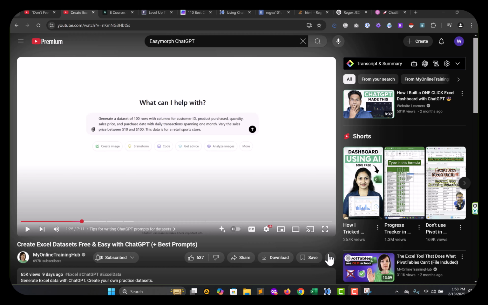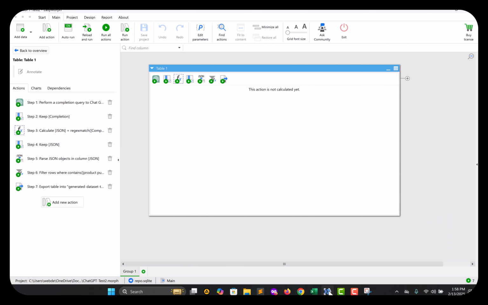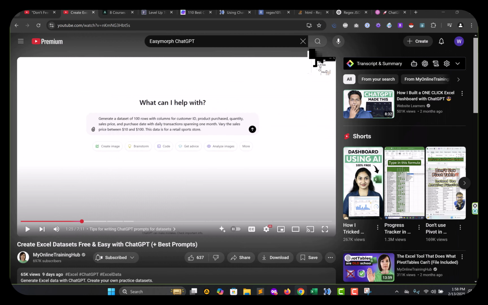Hello and welcome to a presentation on how to use EasyMorph, which is a data extraction tool. It does quite a bit of different things, but I'm going to demonstrate how to integrate ChatGPT and make it basically replicate what is typically done within the ChatGPT page when you type in a prompt such as this.